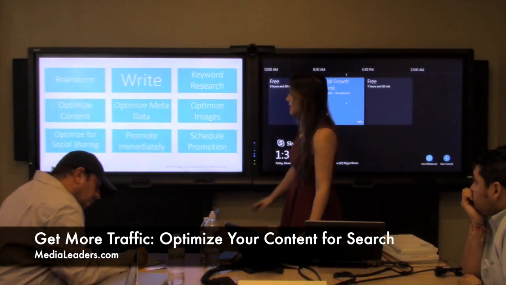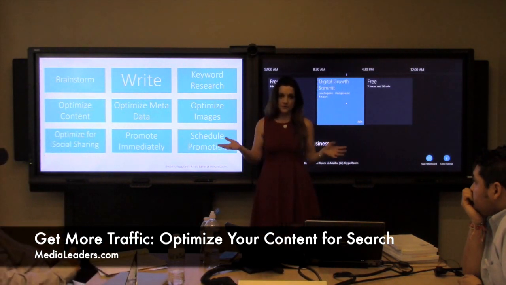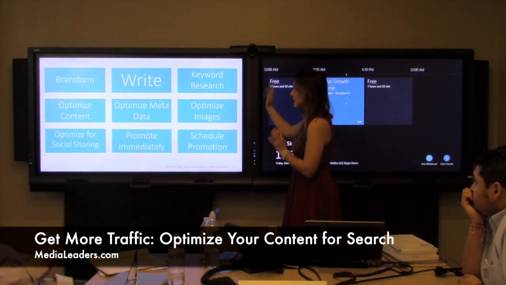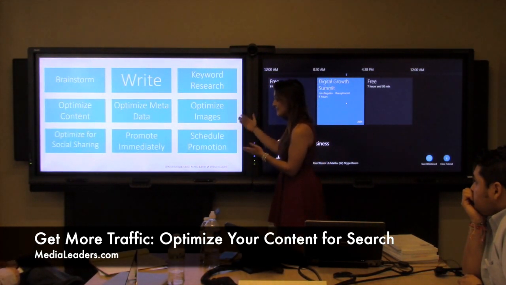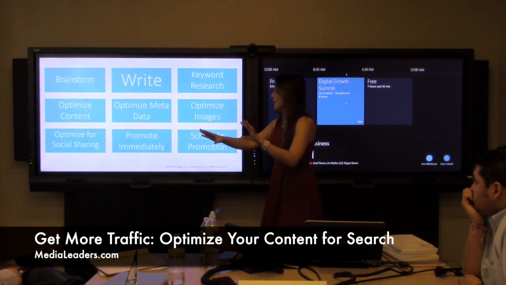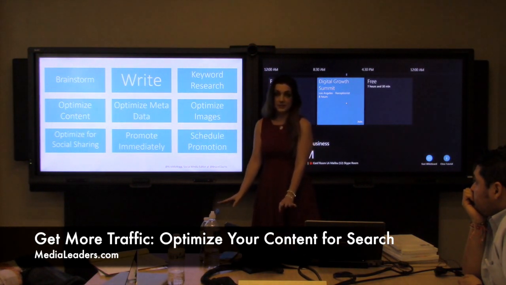So content has all these parts. It's not as simple as just, oh, I'm going to write something. We have to brainstorm, we have to write, we have to do keyword research, we have to optimize the content, the metadata, the images, the social tags, like for when it's going to go out, and we have to promote immediately, and we have to schedule promotion. So all of these things are what goes into a piece of content.